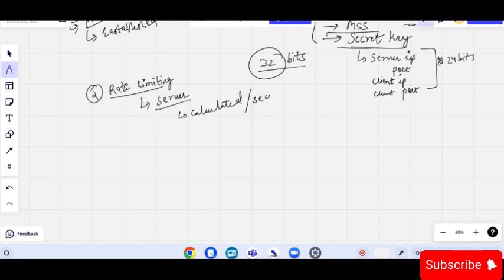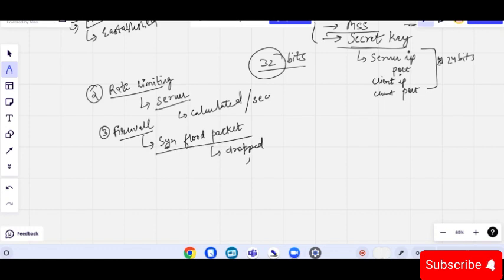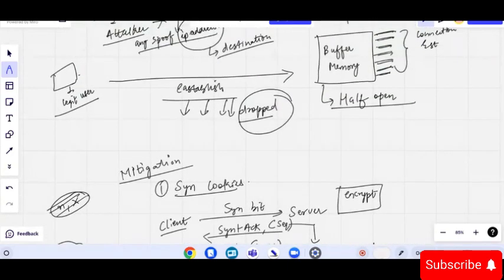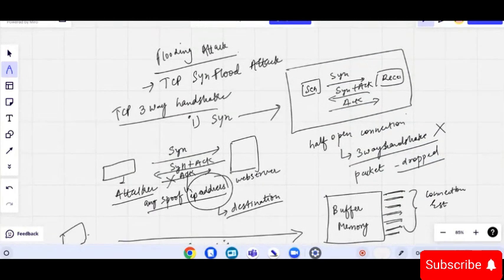Then there is also an option of firewall filtering, where under the firewall you can add certain limitations. We can create a policy about SYN flooding: if we receive a certain number of packets from a particular user, then we add a firewall policy for what action needs to be done. Either we can drop the packet, or we can generate a log so that we can take action out of it. So this is called SYN flooding, which comes under flooding attacks.